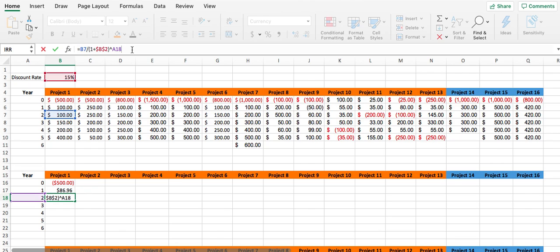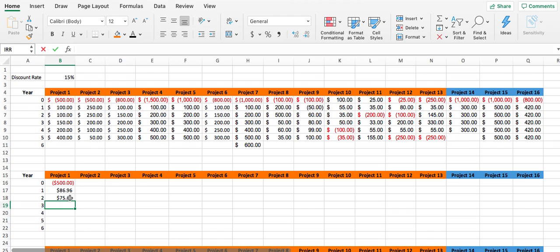Is this correct? Yes, we have the discount rate locked, and we want the initial values, the present values, and the periods to be changing, so we got it good. This means we can drag it down without hesitation.